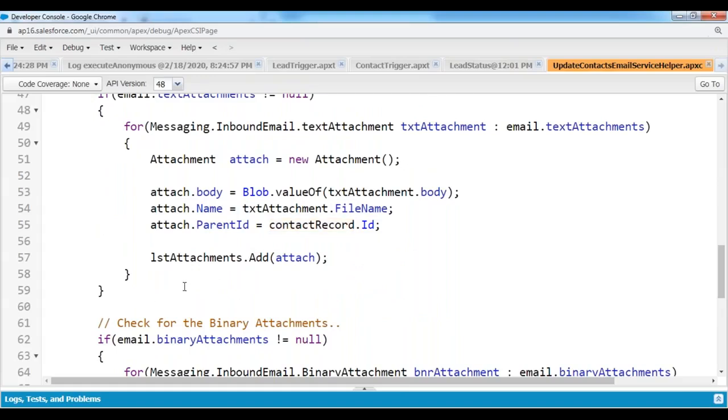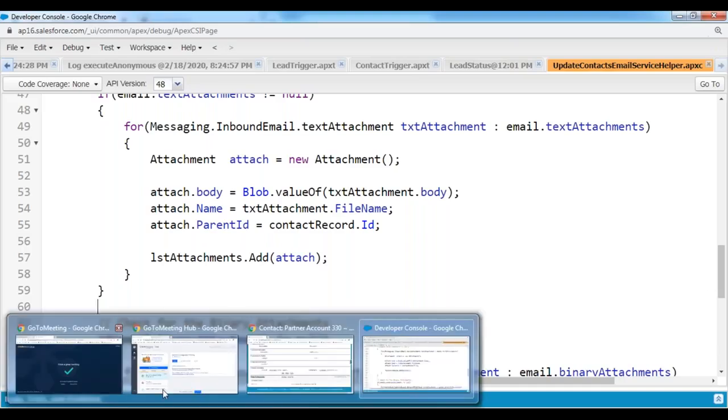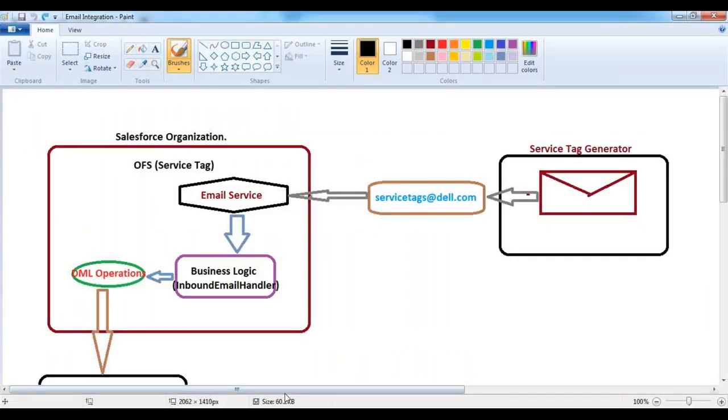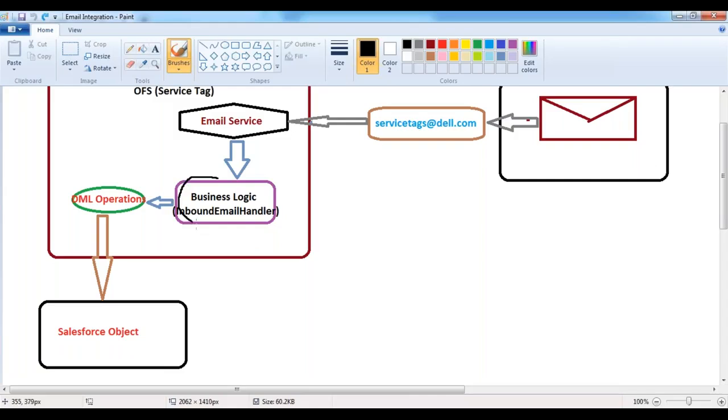Now, as of now, we are done with the business logic part. Then how can we attach this business logic to my email? For that, we need to prepare an email service. Why? Because the business logic part is done as of now. Then who will supply this email notification to the business logic class? The email service. So we have to configure the email service, which generates a routing address. To that routing address, we are going to send the email notification. Let's see how we can configure this email service.